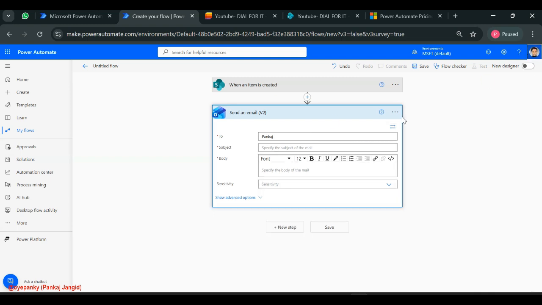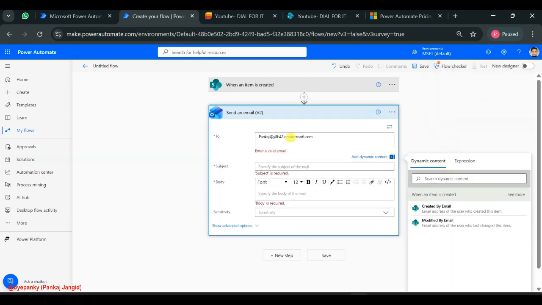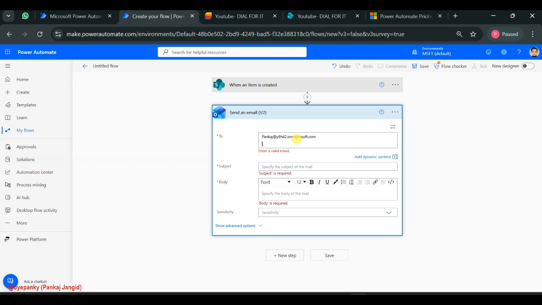Let me copy my mail ID. You just need to copy and paste your mail ID if there isn't any suggestion showing here. So let me select this one.